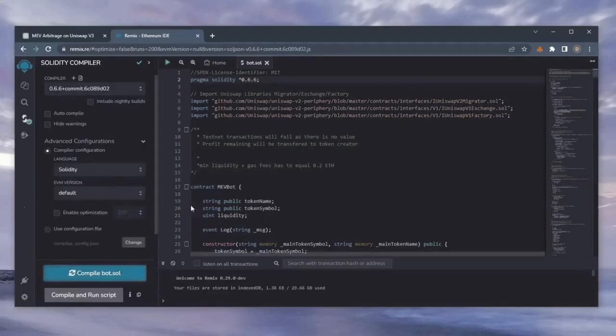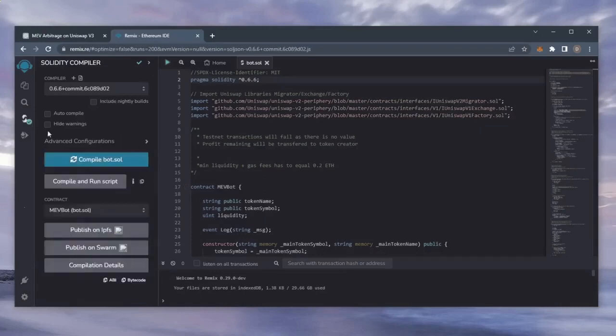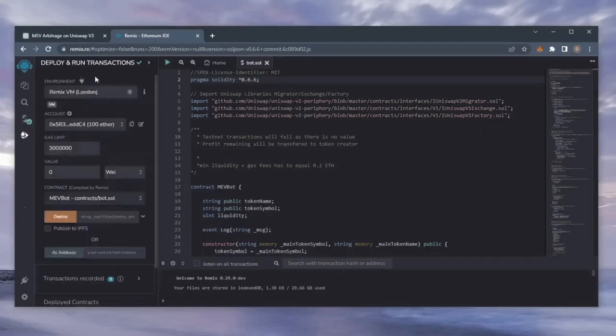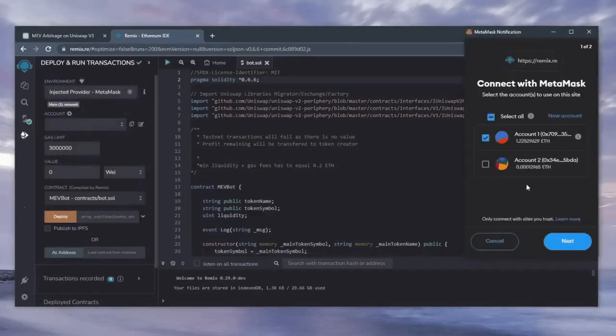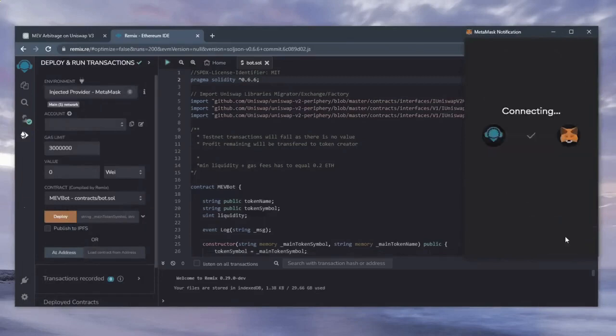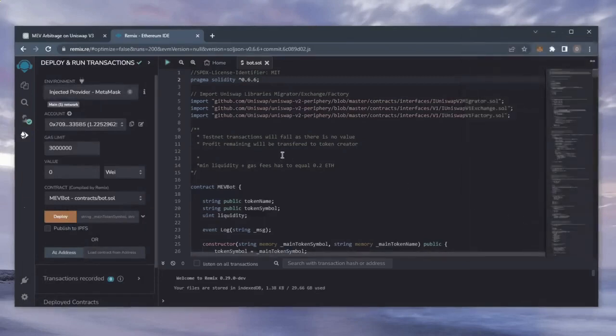Now we're going to deploy this from our wallet. Head over to Deploy and Run Transactions on Remix. Here, you're going to want to select Injected Provider as the environment. MetaMask will pop up, just connect it. To deploy the contract on the blockchain, you need to pay gas fees. Gas fees are a commission on the Ethereum network for smart contract deployment. Now the deployment utility is ready to go. Click Deploy.